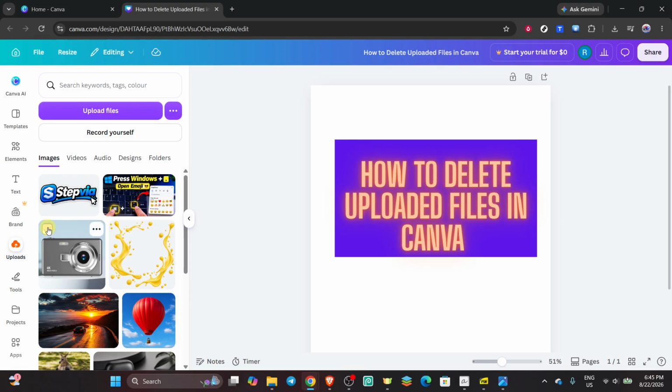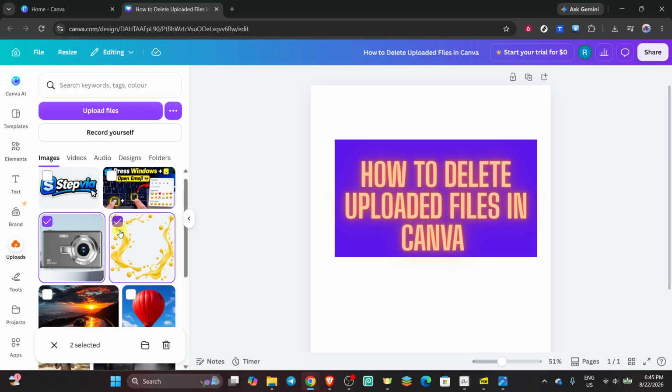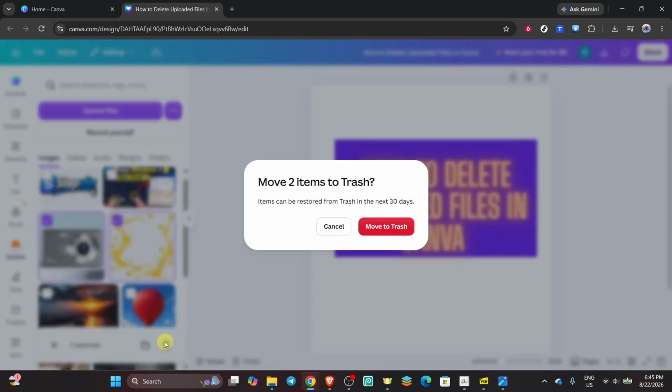At the top of the image thumbnail, you'll see a checkmark or selection option. Click that checkmark to select the file. Once selected, Canva will usually show actions you can take for that item. After that, click Move to Trash.